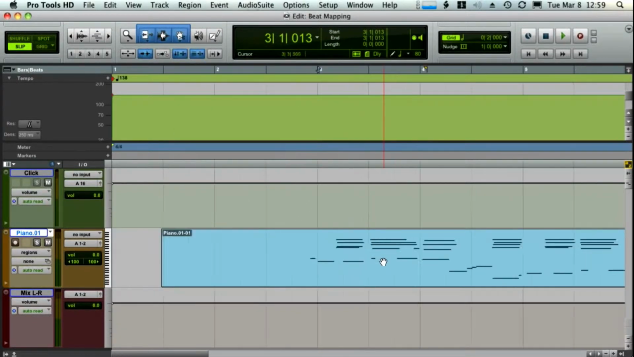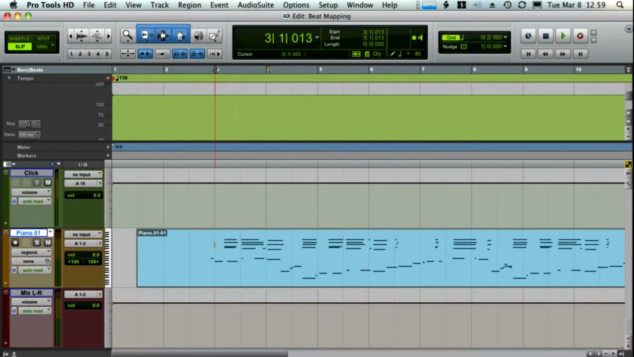So what we are going to do is we're going to go through and we're going to show Pro Tools what points of this audio file match certain measures. So in other words, we're going to identify this as measure 3, beat 1. We're going to identify this downbeat here with this measure as the beat 1 of measure 4, and so forth as we go.